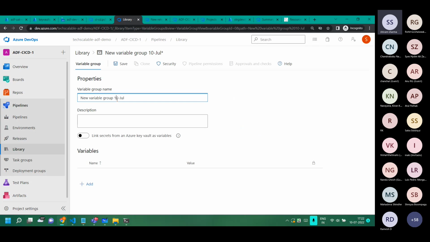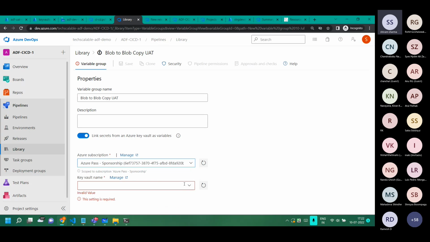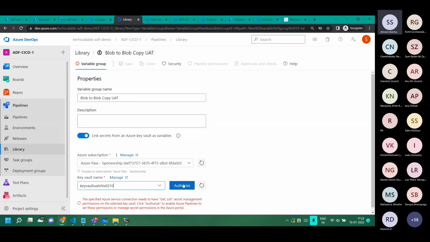I'll click on variable. I'll create one variable group. I'll call it blob to blob copy over here, and this is for UAT. And now I'm linking it with Key Vault. So when I select my Key Vault, it will go to the Key Vault, and you have to click on it again. Sometimes it doesn't show up, and it keeps throwing that red icon. So we are in the UAT right now, and we'll say authorize.